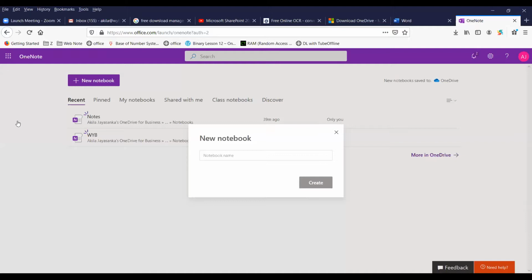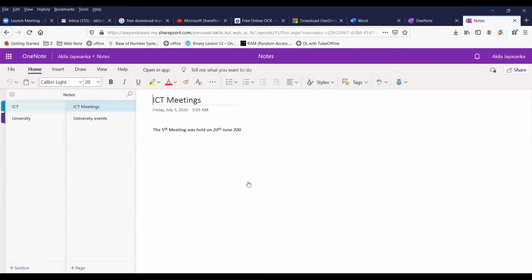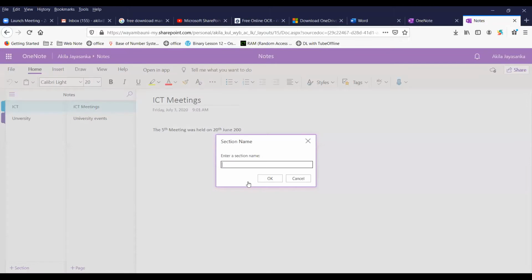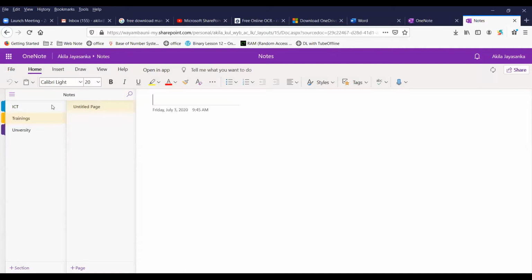So in mine, I have 2 sections. If you want to add a section, you can see at the bottom plus section. So you can click there and add a new section. Okay. So you can see a new section is added here. And if I want to move into another section, I can just click here on the section, and these are the pages. So in one section of the notebook, I can have a number of pages.